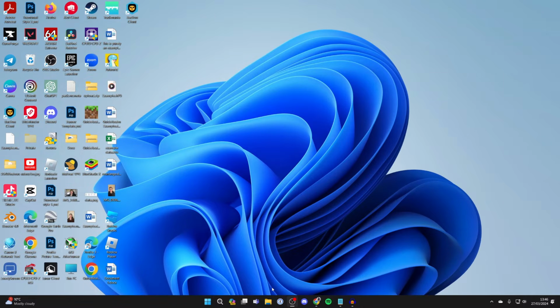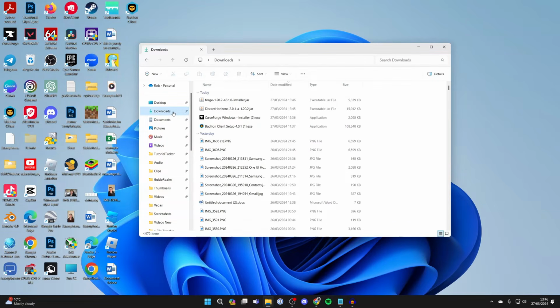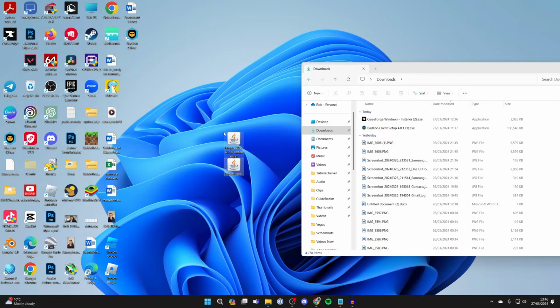And what you need to do is open up your file explorer. In your file explorer, click on downloads on the left, and you'll then see Distant Horizons and Forge. Select them and put them on your desktop, just like so.